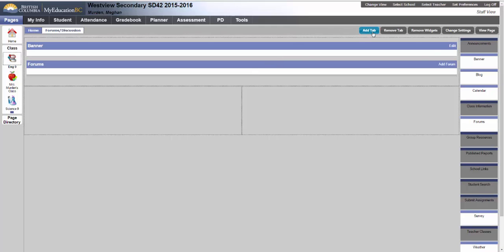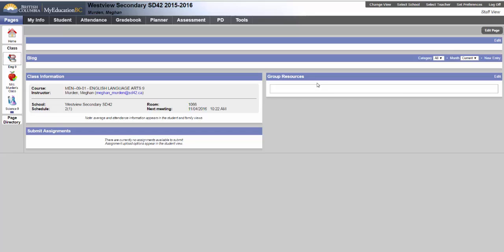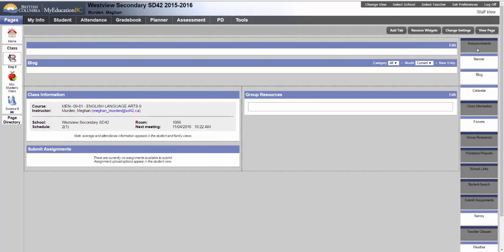So that is how you add a tab, add widgets, remove widgets. You can also remove tabs. If I click on Remove Tab, it's going to take out this Forums and Discussion tab because maybe I changed my mind. Again, to make any changes to your page, click on Edit Page, drag and drop widgets, or use the other buttons at the top. That's how you manage your page for MyClass.